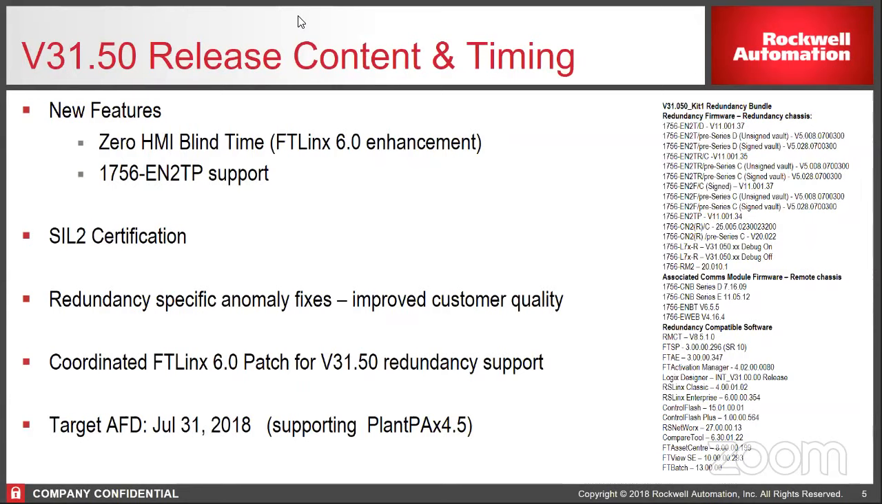So just a couple of things that you're going to look at. So version 31.05, that is the firmware kit that we're talking about. It will have a SIL 2 TUV certification attached to it. So when we're talking about our SIL 2 systems and its ControlLogix with 1715, we can do version 20, or we'll be able to do version 31 redundancy. So we'll have that option for any systems going forward if we're looking at a SIL 2 system.